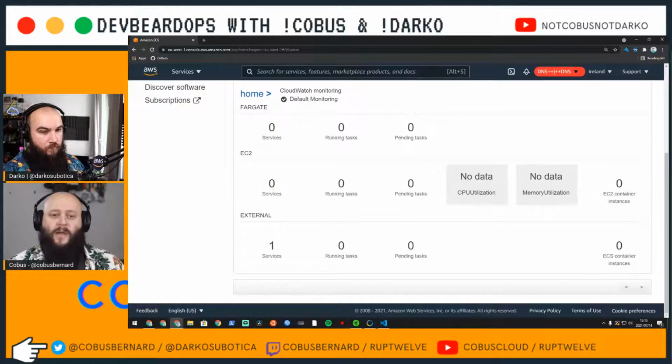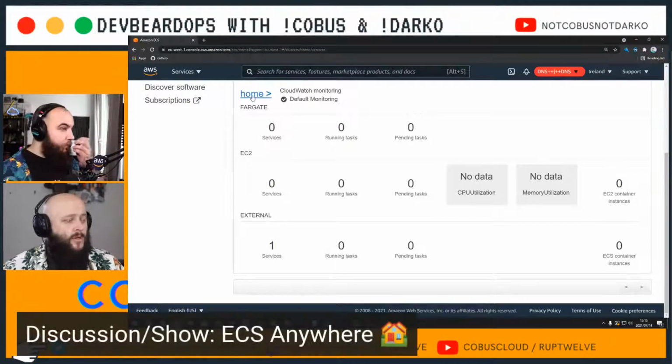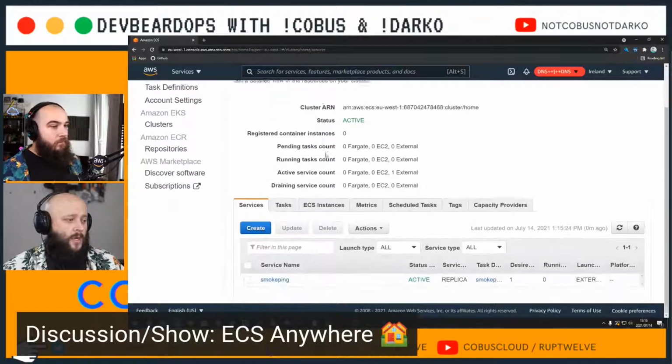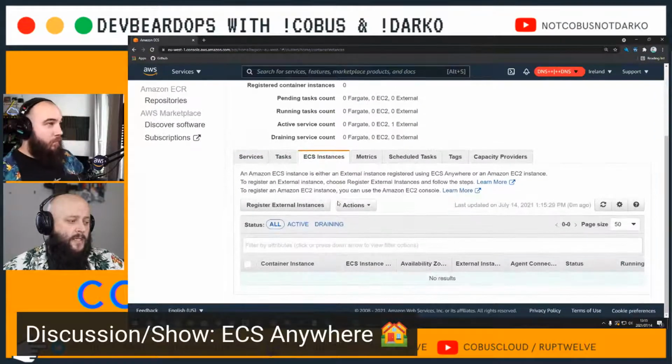So I've got my cluster up and running, which you can see, and it currently says one external host. So the next step in this whole journey of getting containers to run on my home server is, how does ECS talk to my home server? And the good news there is you just go into your actual cluster, which you can see over here, and then there's a tab over here that says ECS instances.